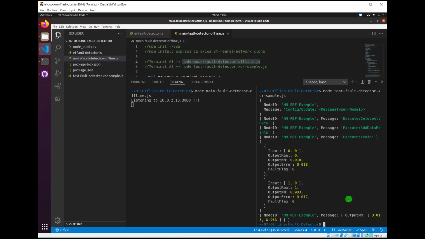Now, as you can see, I have validated and estimated the value for these 2 input vectors. So the first one, 0, 0, the real output is 0, whereas the neural network says 0.018, and therefore I have this error. And the second one, 1, 0, and this is the error for the second one.